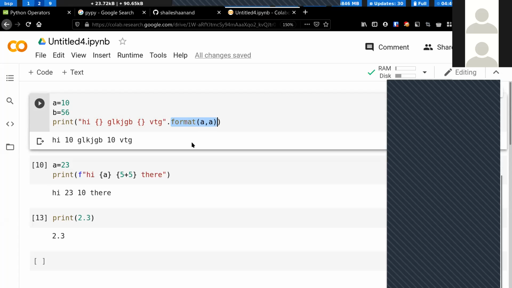I don't get you. What is your doubt actually? Sir, curly braces, sir, I don't get it. So let me say once again. What dot format will do is it will pick up curly braces. It will pick up the first curly brace, and then format will pick the first value and put it in place of the first curly brace. Then it will take the second curly brace and put the second value in the second curly brace. Simple. Okay, sir, got it.